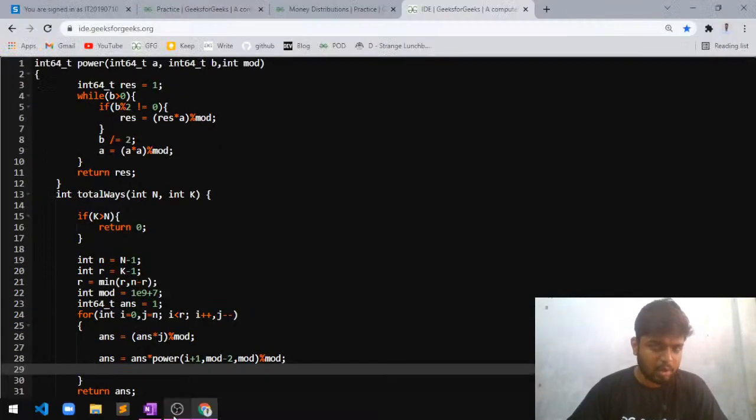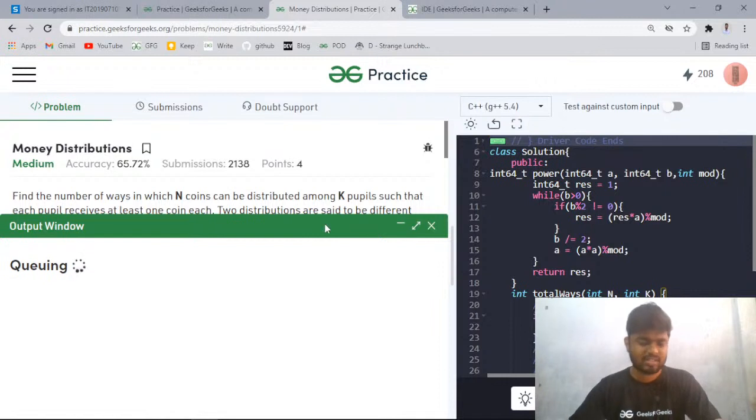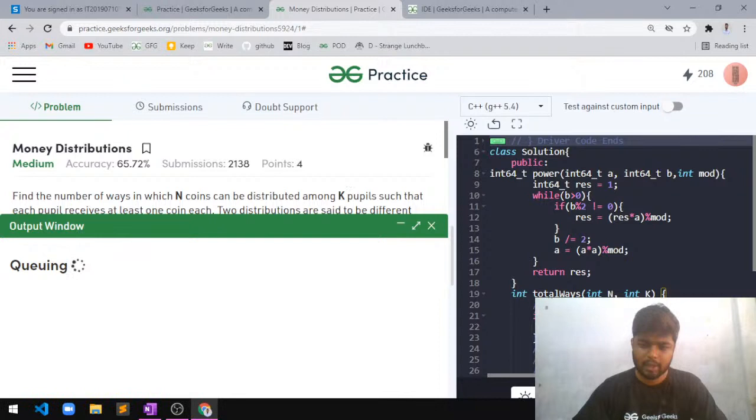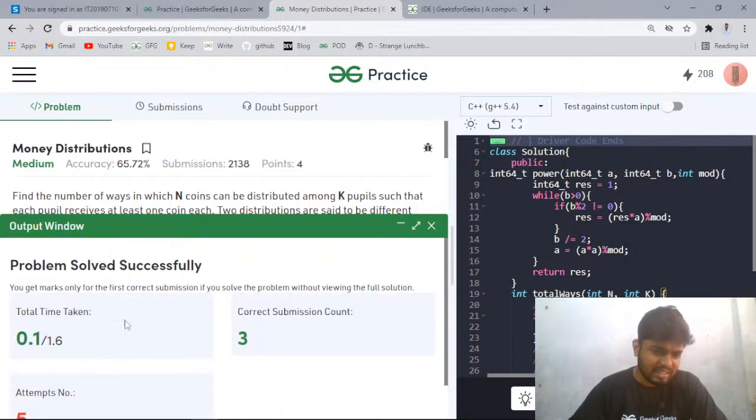Okay, so just to show you that my code is working, I'll just submit it right now. So you can see that I have just submitted my code. Let's see if it works or not. Okay, so you can see that it got accepted in 0.1 second, and this was the code part.